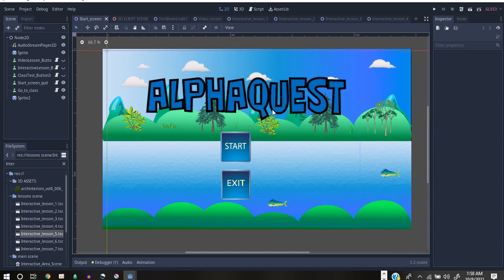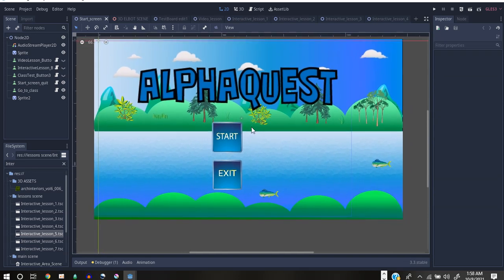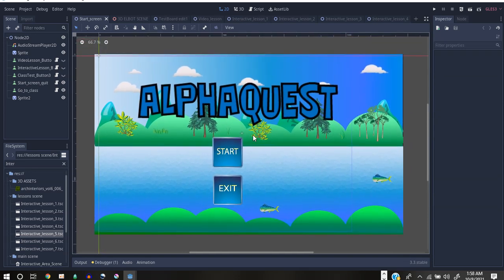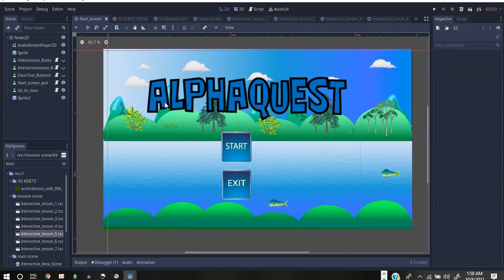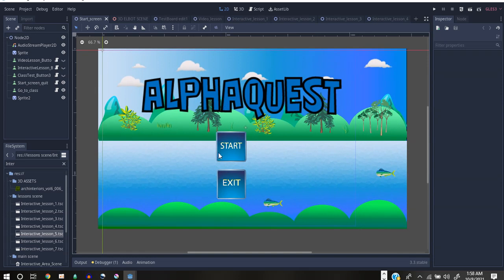Good day, guys. Based on the video I posted on this game, Alpha Quest, which I told you was completely developed using Visual Scripting in Godot, I want to review the entire scene. I'm going to start from the start screen here. If you look at the start screen, this is what you have.